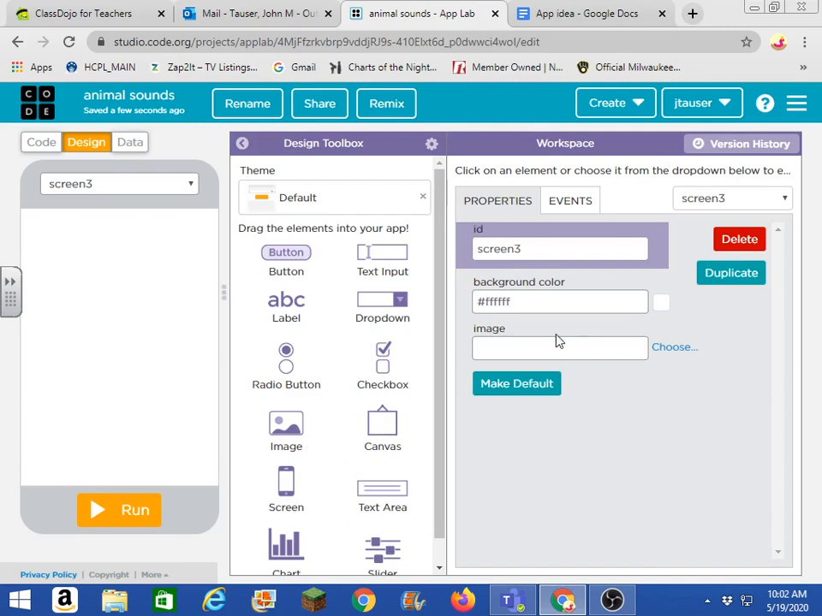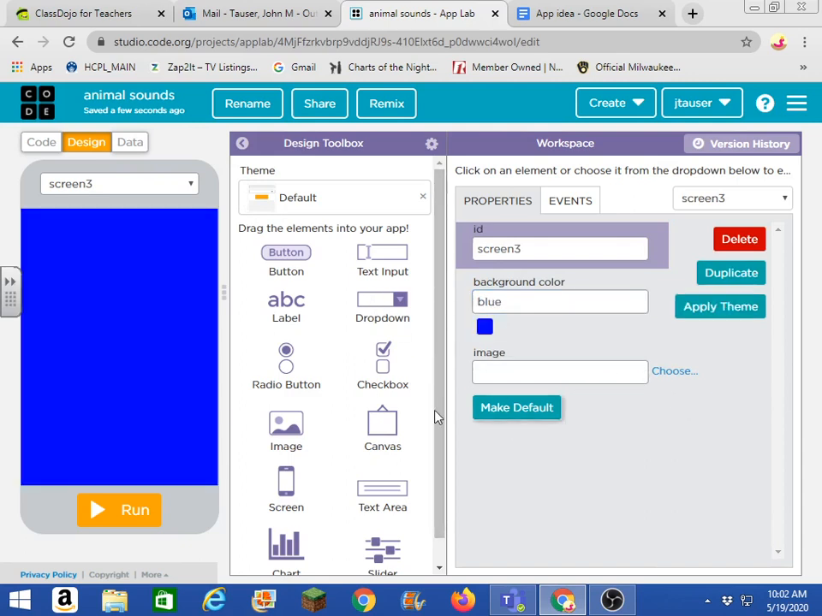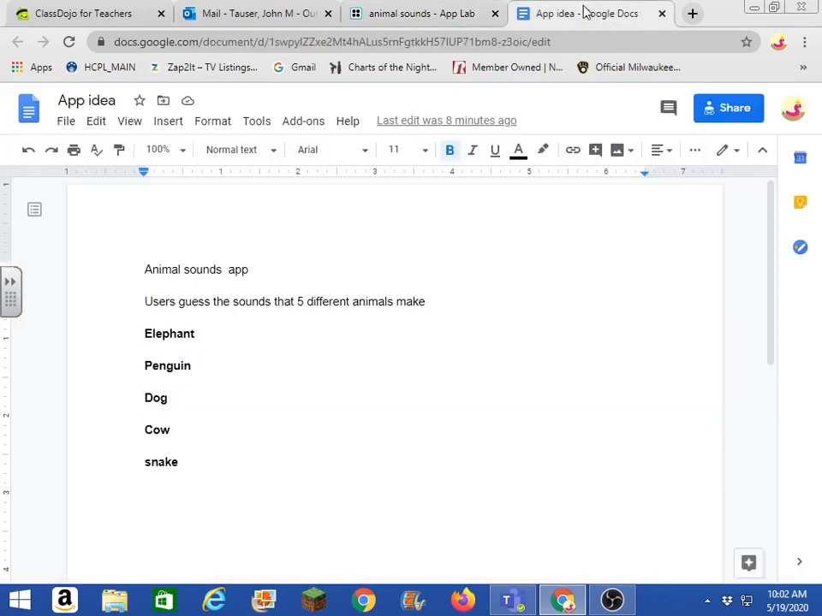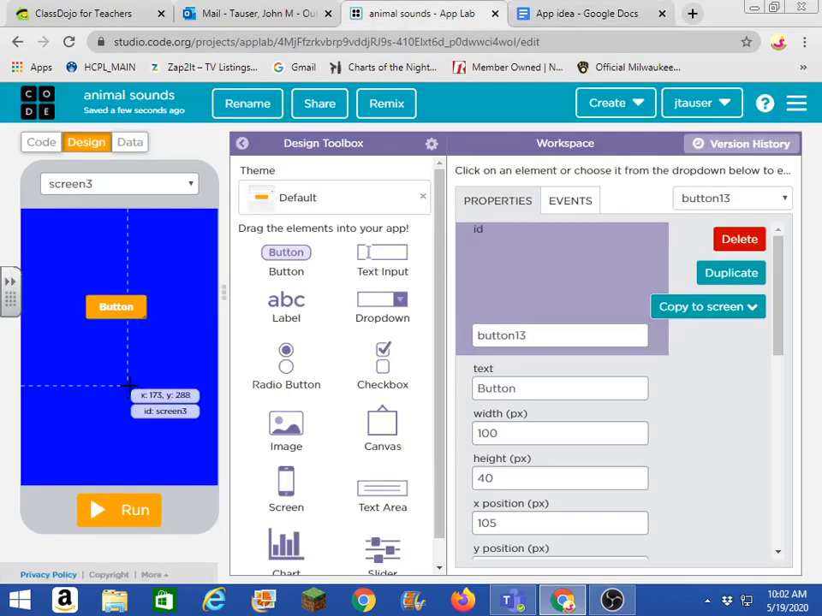like that. And it's going to be blue. Yep, it's like that. And I'm going to have a button here. And it's going to say elephant. Elephant. And I need another button. And it's going to say back to game. Okay, because once you get to this screen, you got to be able to get back to the game we're playing.